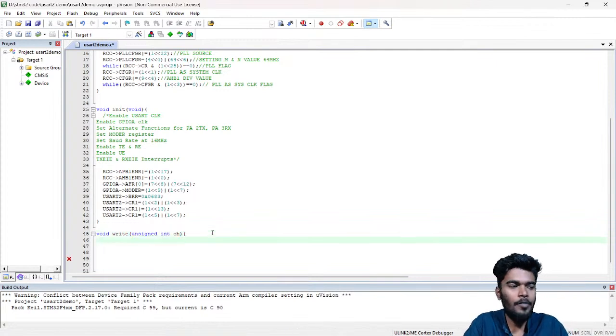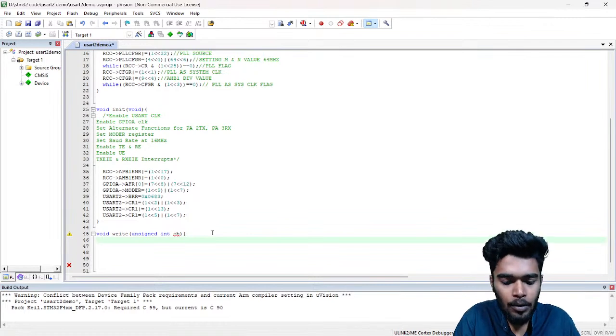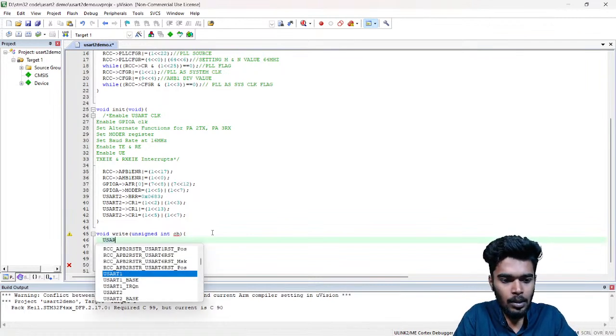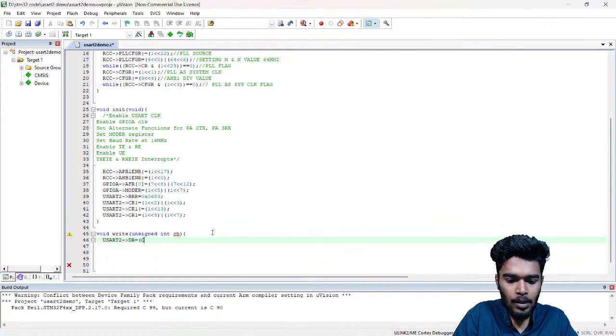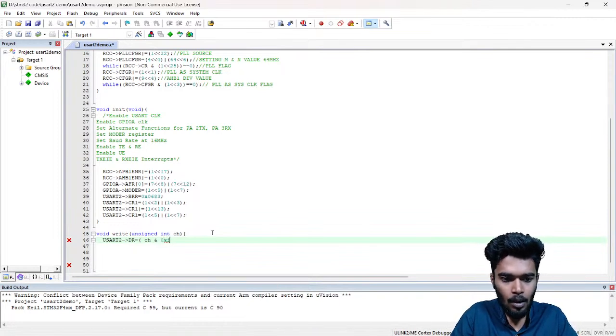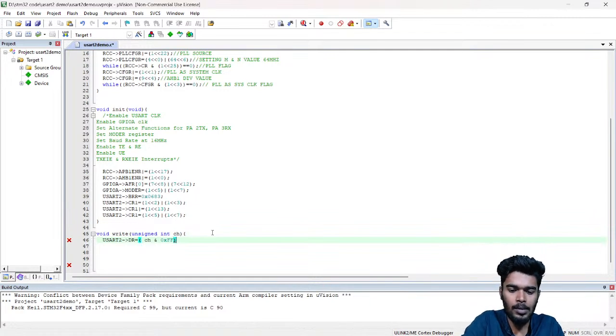So in the write function, what do we have to do? We have to first write the data to the data register, USART2 of DR. This is the data register. I am going to AND it with 0xFF. FF represents the last 8 bits. So it's going to AND my value with these last 8 bits and give the value.